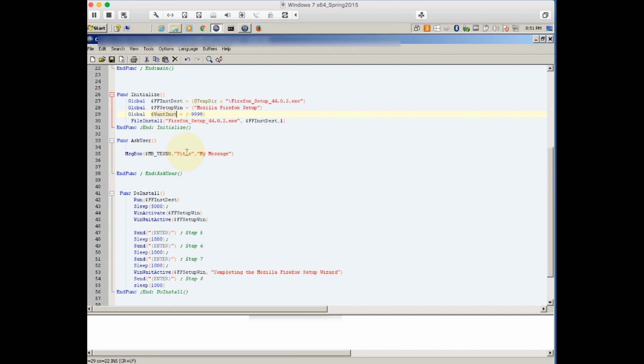Okay, so let's go ahead but now we want to set that variable to be equal to whatever our user responds. Now let's think about this for a second. So in this command, we've told the computer, give them a message box where they can click yes or no. Okay. Now I'm going to make this message a little bit better. Okay.